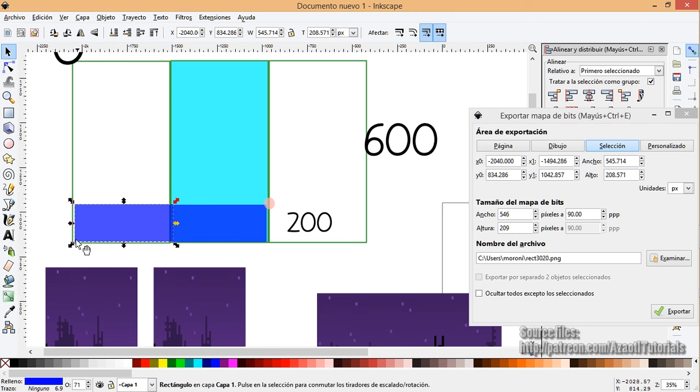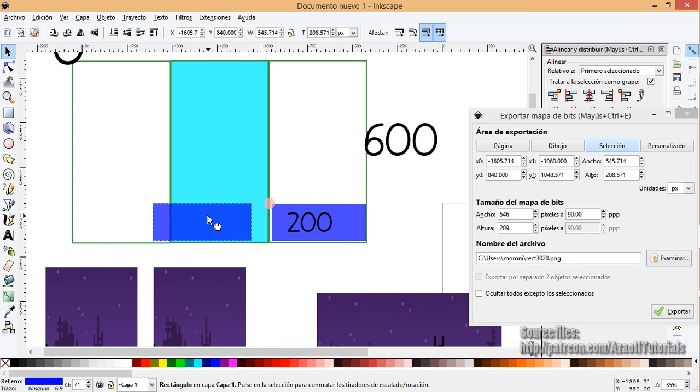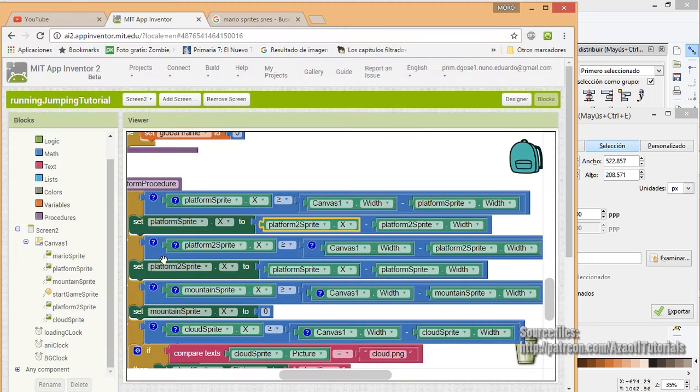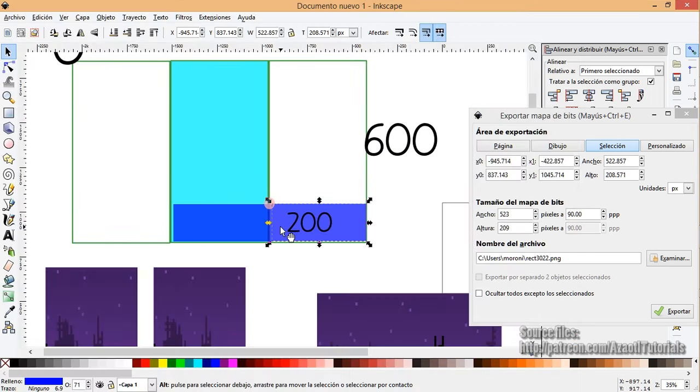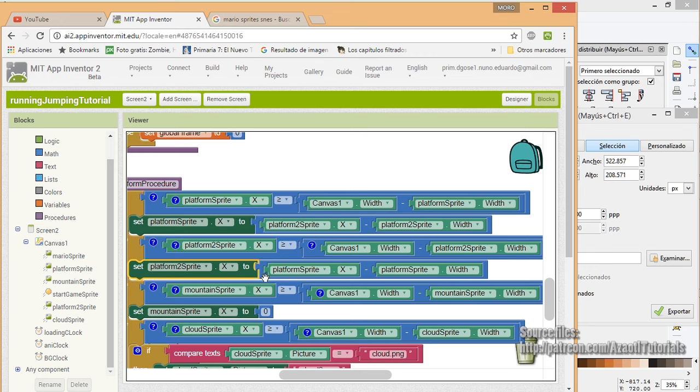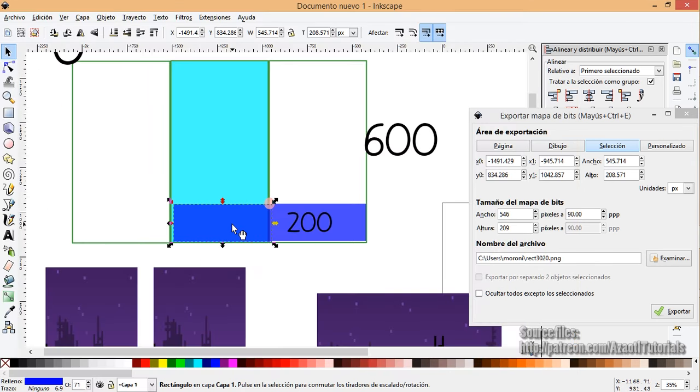Okay, and that's the way it returns. Then platform number 2 moves and moves and moves and gets to this part again. Platform number 2, the same thing, gets to 400. Well, let's suppose it is 400. So now we are going to set them to the opposite, to the other side, now based on this one.